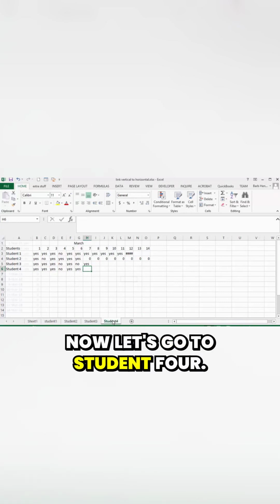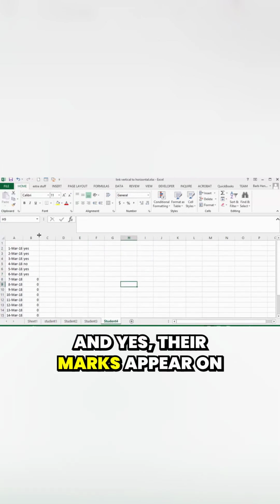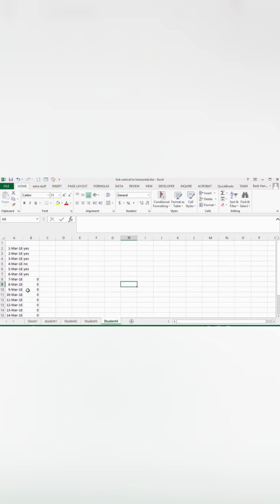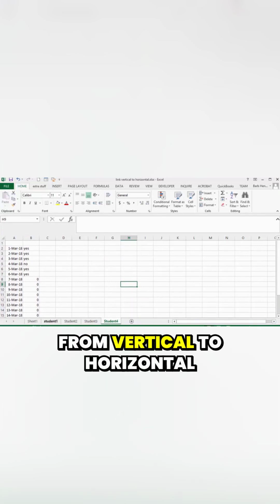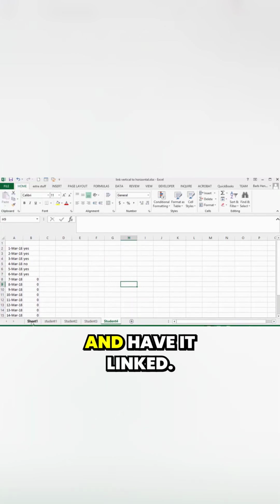Now let's go to student 4. And yes, their marks appear on their own individual sheet. So that's how you transpose data from vertical to horizontal and have it linked.